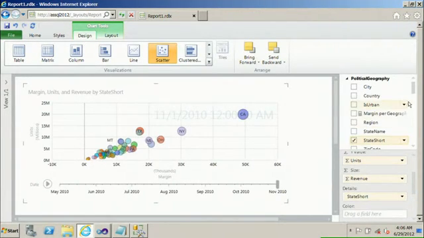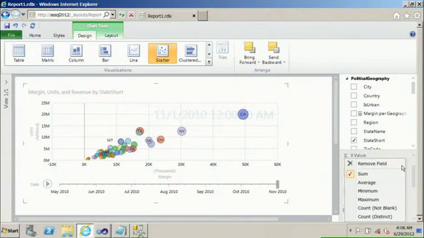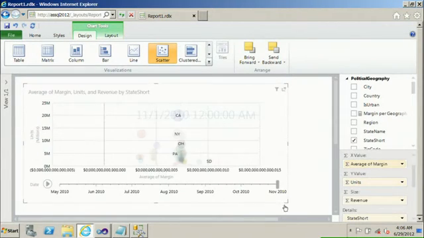So here we have a bunch of states. And I actually don't want to see the total margin. I actually want to see the average margin. So what I can just do is click on the field and select average. Now I automatically get the average margin.